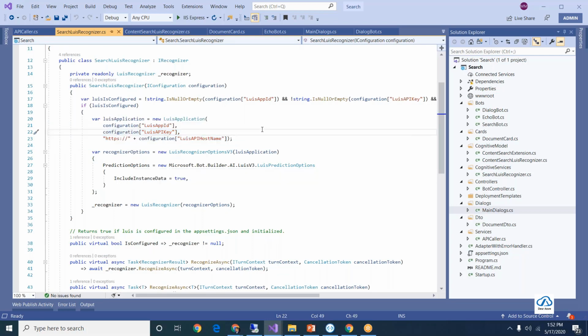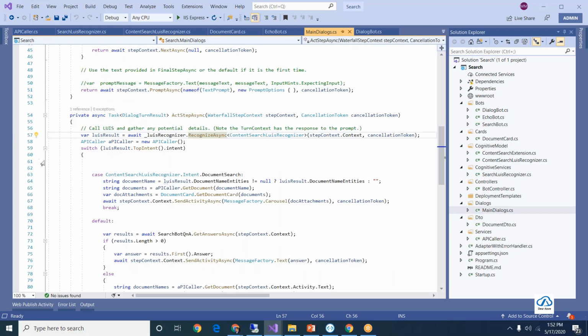Okay, so let me debug and show you what output is coming, so it will be more clear. Let me put the debugger here. Okay, I'll just run it.